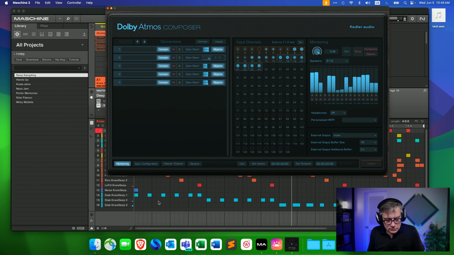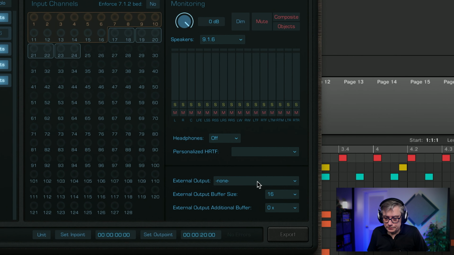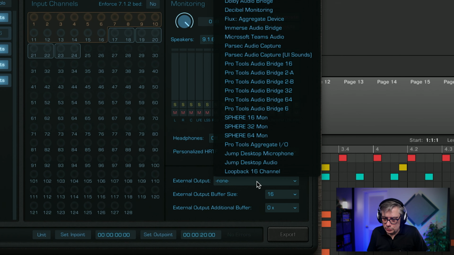So let's do the audio again. What I now need to do is set the external output. I want to send that into Virtuoso, or if you're working with a multi-channel studio, into your multi-channel audio device. I can do that here with the external output, and for this external output, I need to send it into the Loopback device.